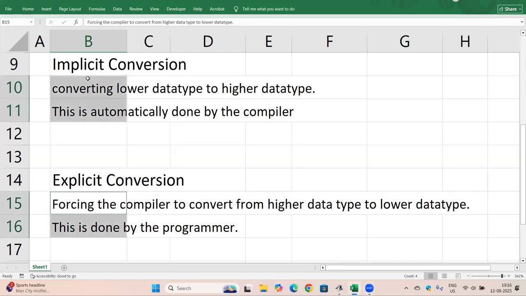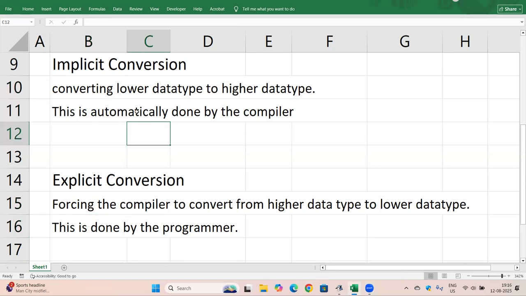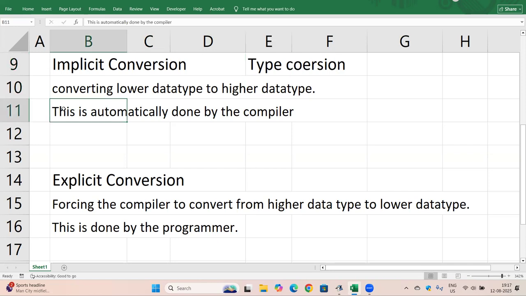Difference between implicit conversion and explicit conversion. When we convert a lower data type to a higher data type, we call this implicit conversion, or it is also called type coercion. This is automatically done by the compiler. And what is explicit conversion?